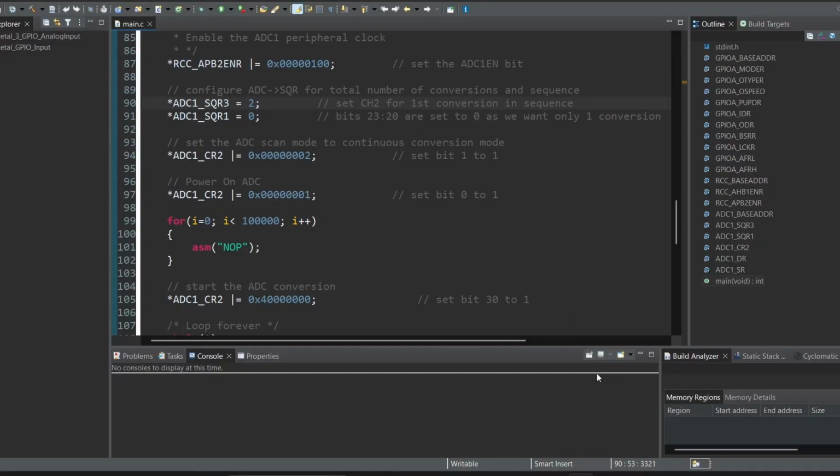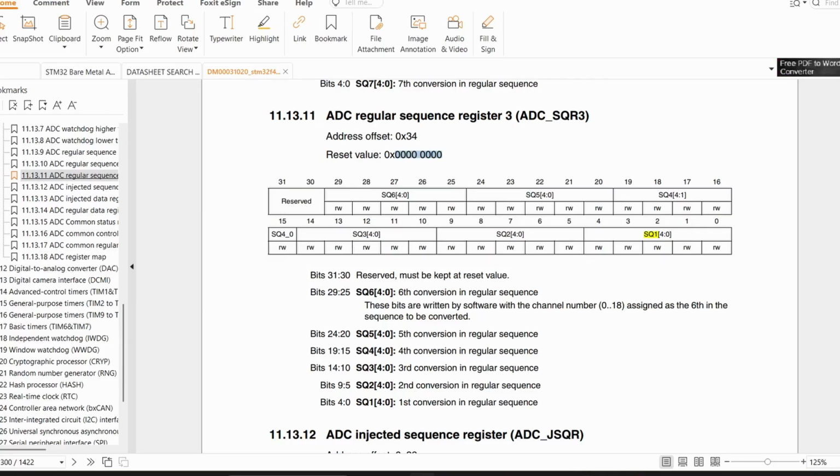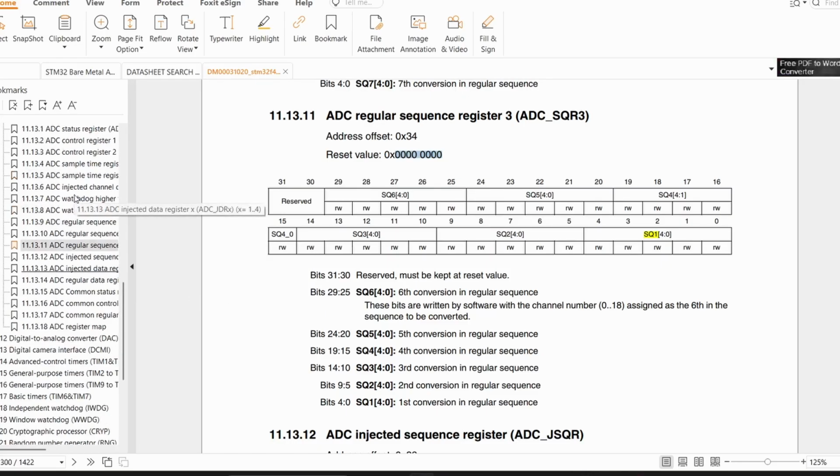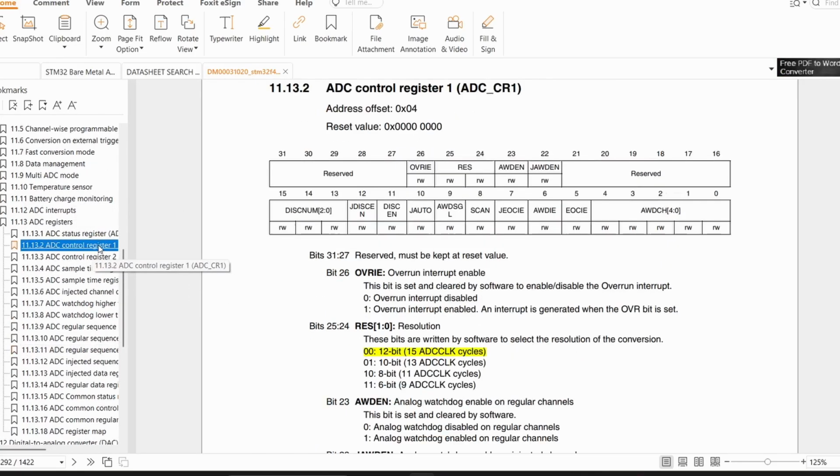So we have configured the channel sequence. Now we want to power on the ADC, and we want to set the scan mode. We can set it to continuous conversion, or sorry, single conversion. So we use the CONT bit, the continuous conversion bit, in control register 1 and control register 2.